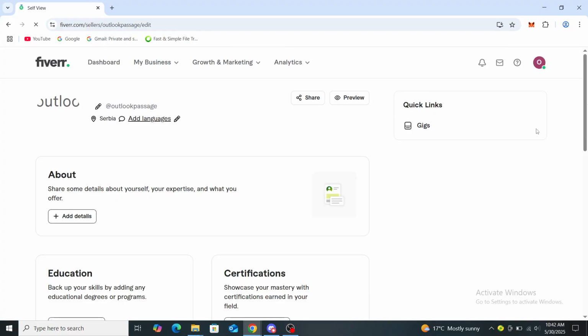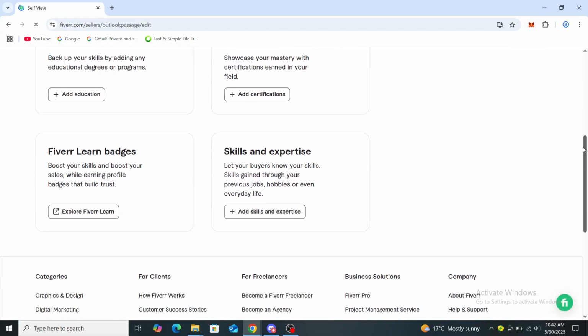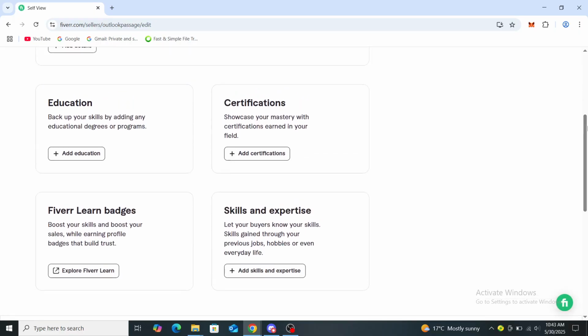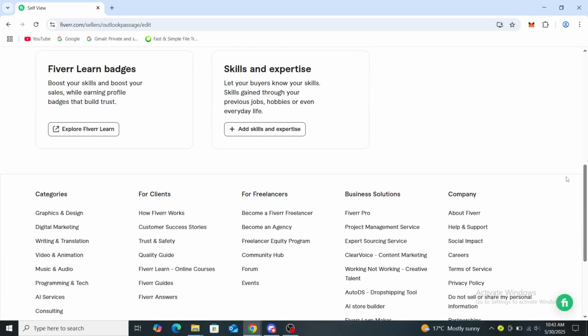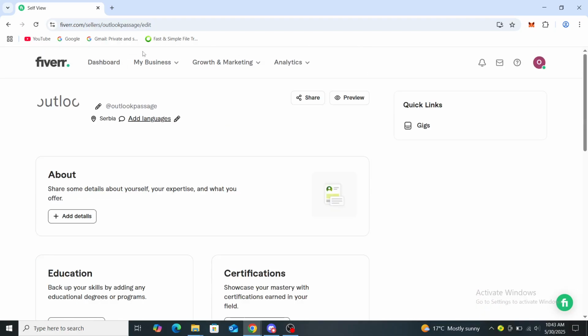you can add details, you can see certifications, skills, and expertise. This is all about your portfolio on the seller page once you try and set it up. And to add stuff on here, you can see your profile, so you can edit that as well. It all counts to your portfolio on Fiverr.